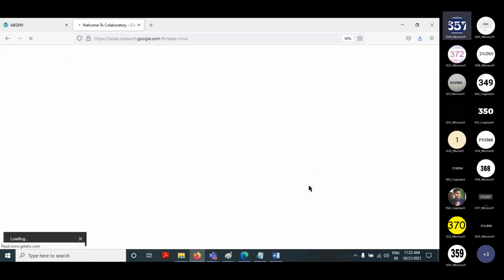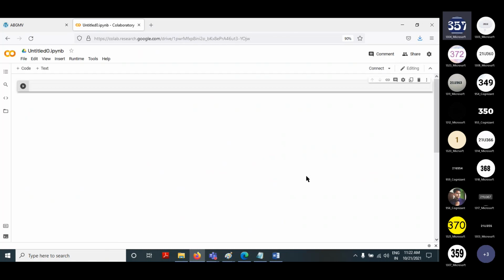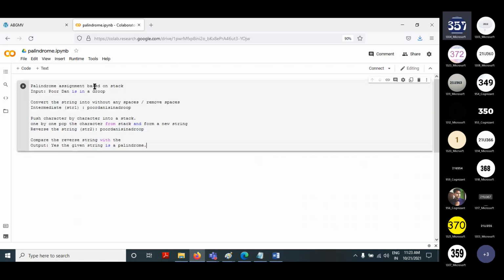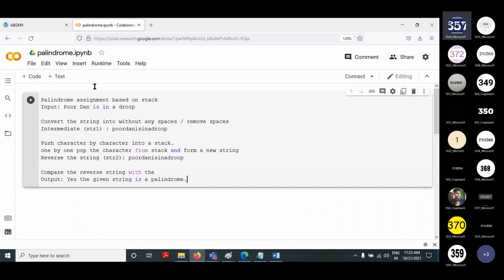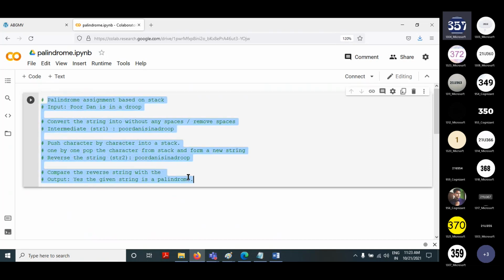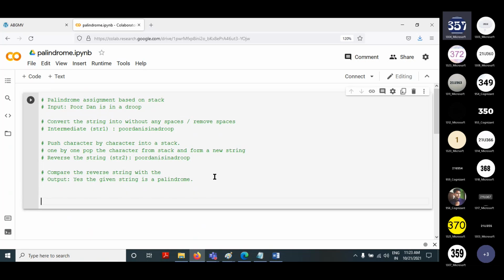Let us take a new notebook. Let us give it the name reverse string or palindrome. Put our intermediate kind of discussion onto this, comment it out. So what we are going to do, we are going to take one string from the user.